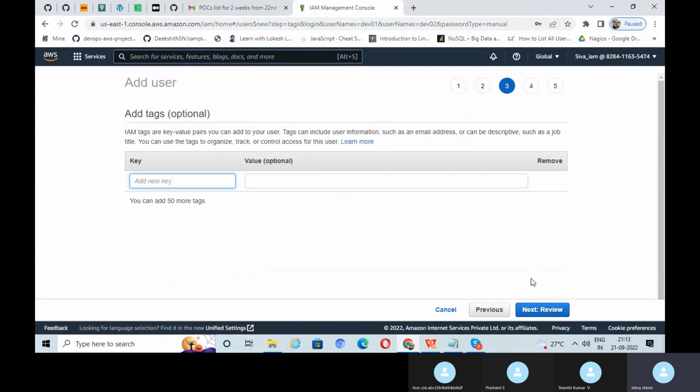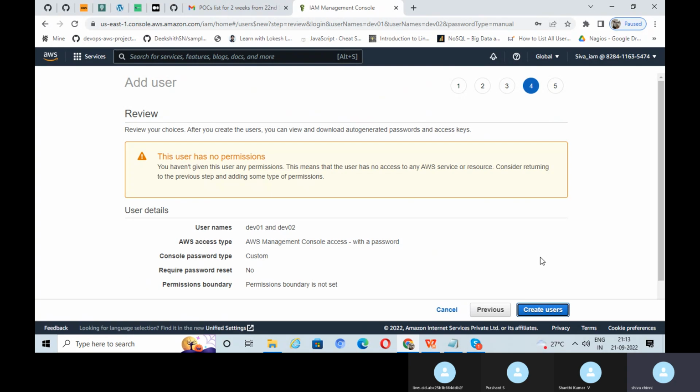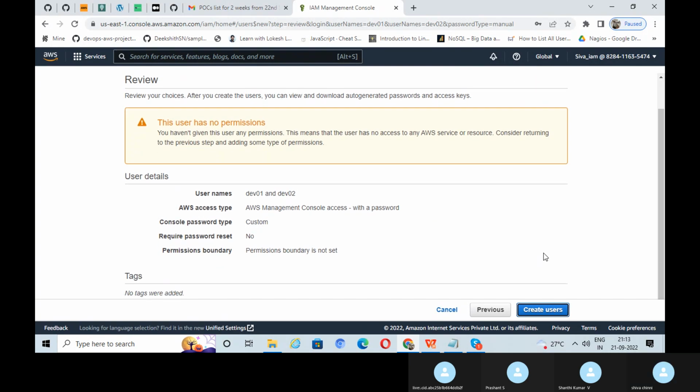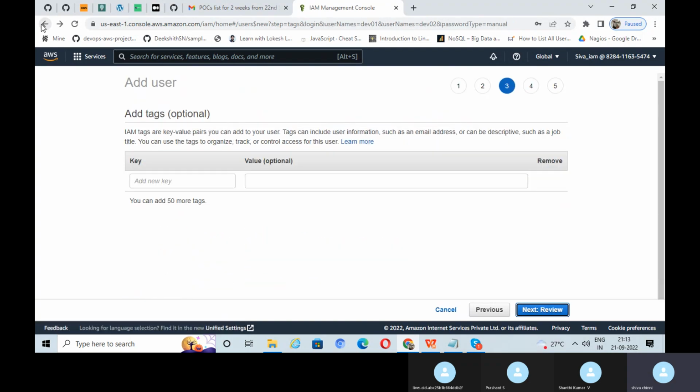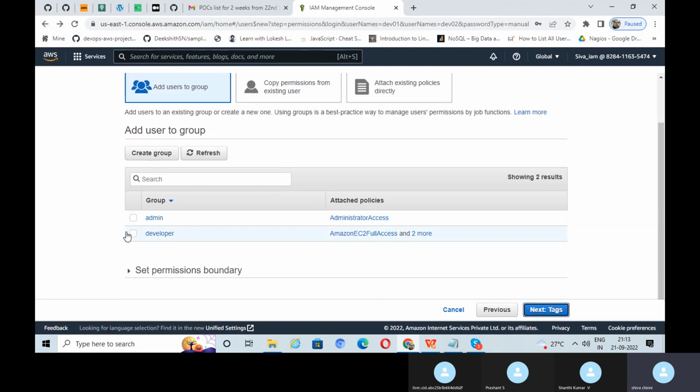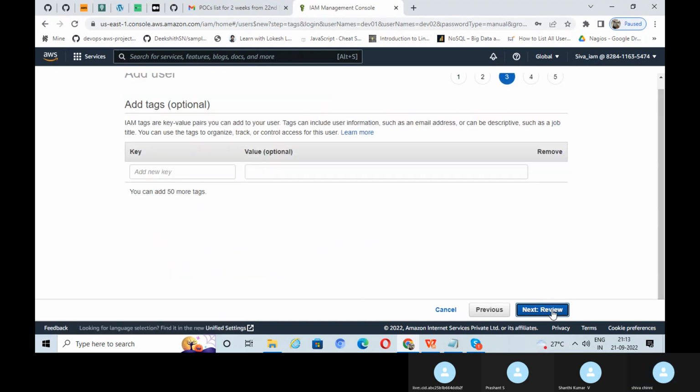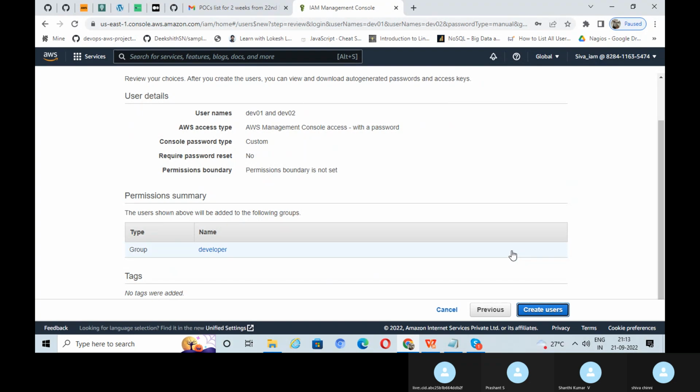Yeah, click on create. I don't have to create any tags here right now. So next, review. So we need to assign the developer group to the users right now. Okay, so dev1 and dev2. The developer group is assigned to the users. Okay, click on create users.